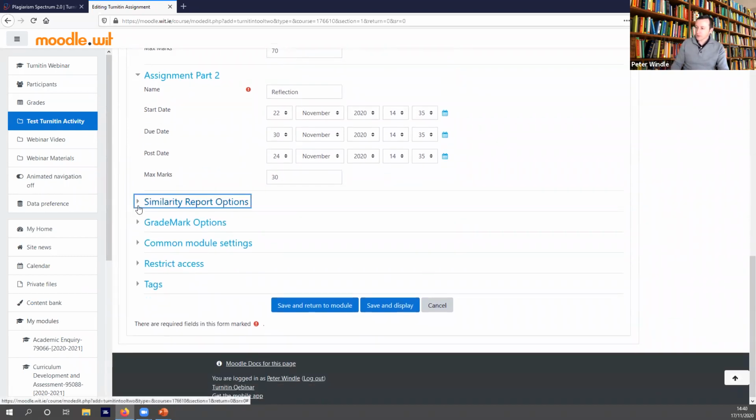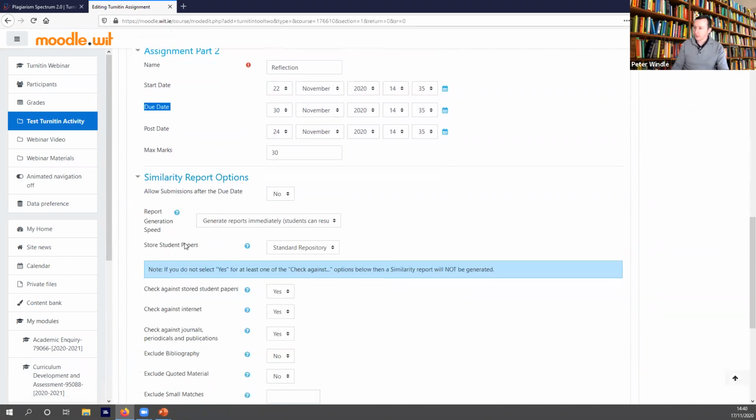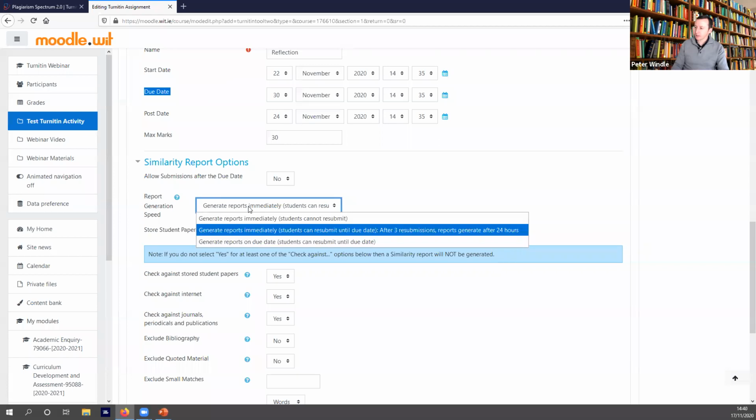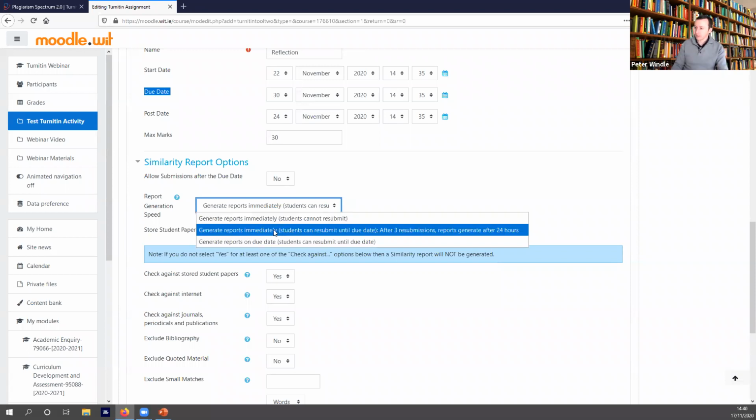So the next set of options is for your similarity report options. Allow submissions after the due date, yes or no. So students can submit after that due date, but you'll get a notification to say this student submitted the essay 2 days late or 3 days late or whatever it is. The report generation speed, you've got 3 settings here. Generate reports immediately. Students cannot resubmit. So they only get one go and they get one similarity score. And that's it, they're cut off.